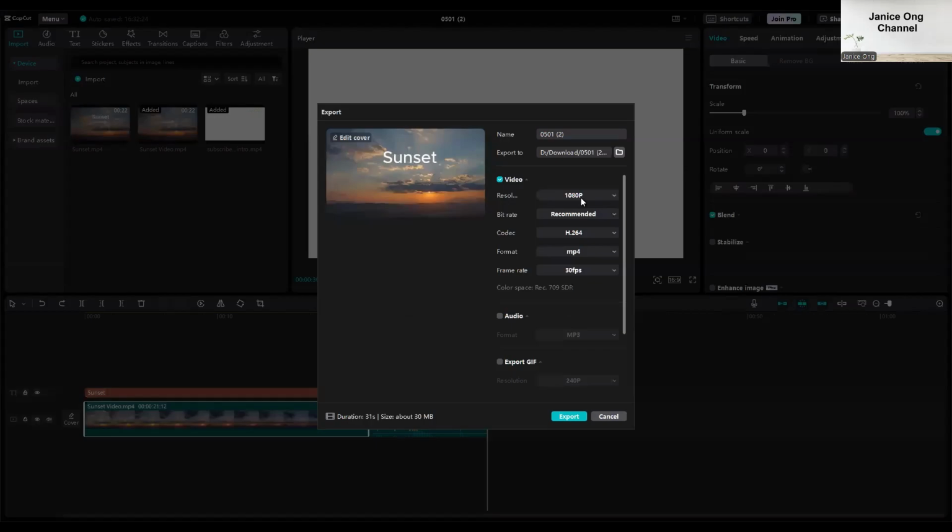I can actually choose a different resolution over here. 480, 720, 1080. I'm going to choose 720. And then going to put the file name and choose the directory. Rename it. Sunset video. Okay.